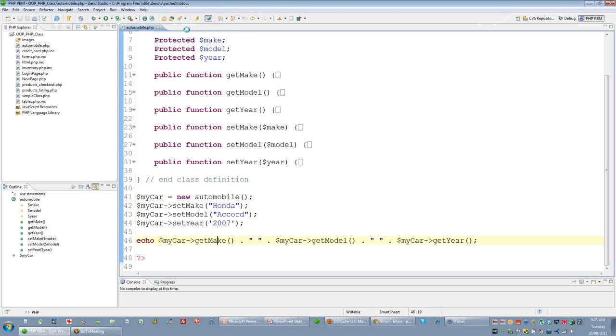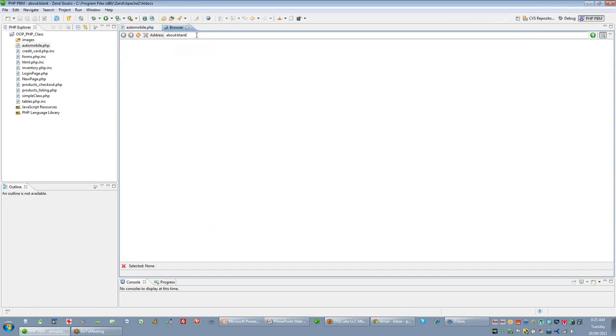So I'm going to open the browser here and show this code in action.